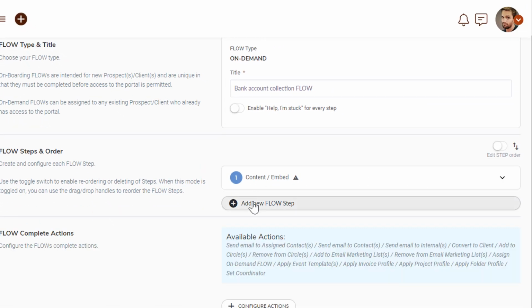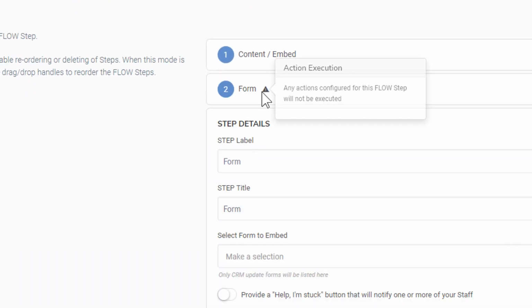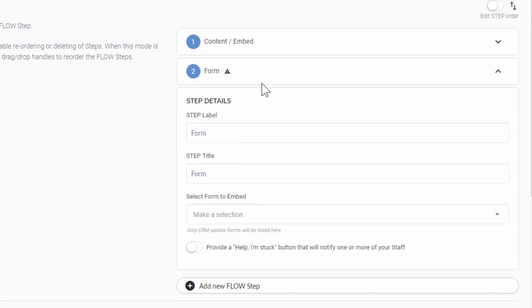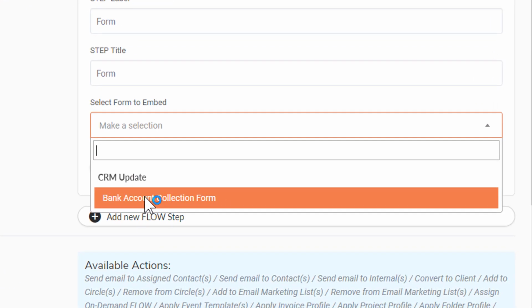All right, let's make a second step. Here we're going to use that form. This is where we're going to actually collect the information. And this is the form step we have. And now we're going to select the form that we're going to use here. And of course, the one we want to select is the bank account collection form.